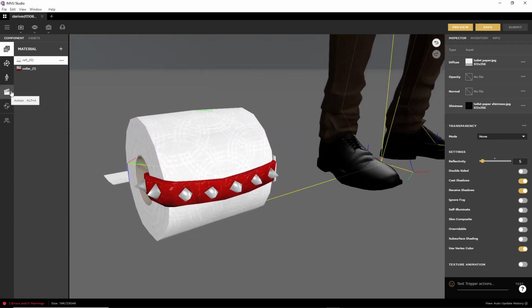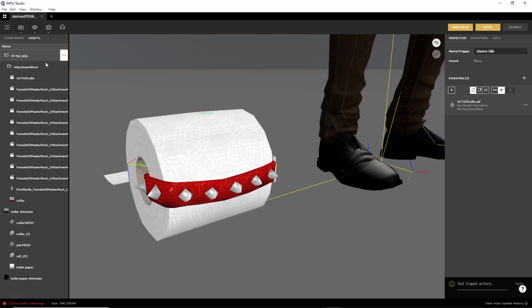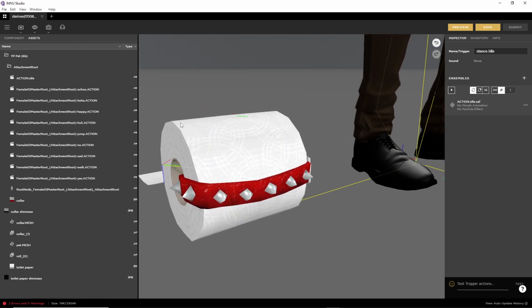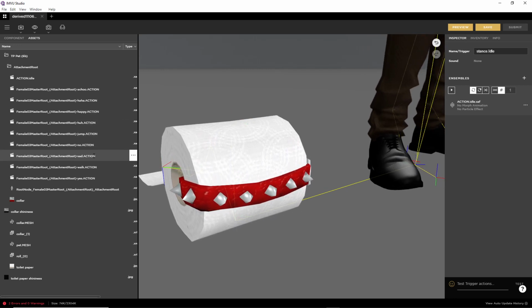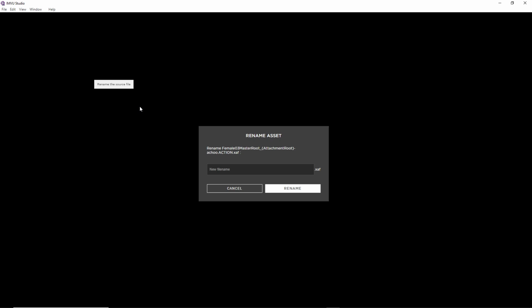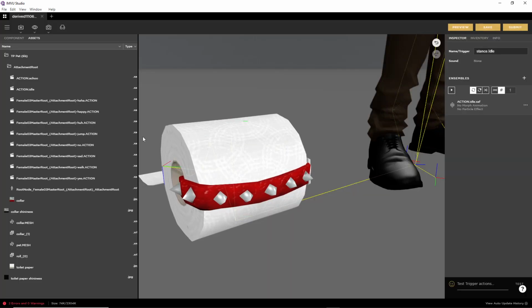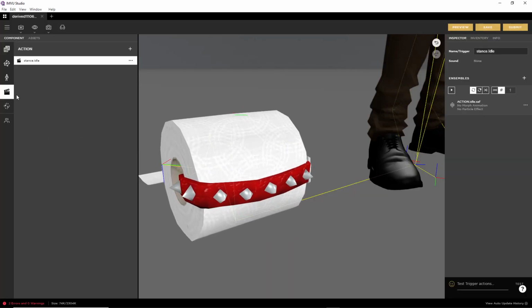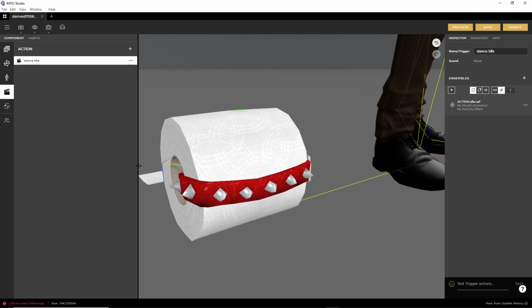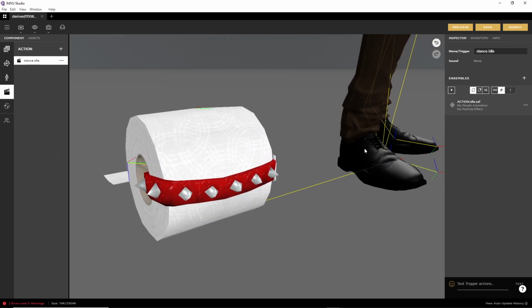Right, so let's continue setting up the animations. And hopefully, where's the Sneachu? So this is the one that moves, action.